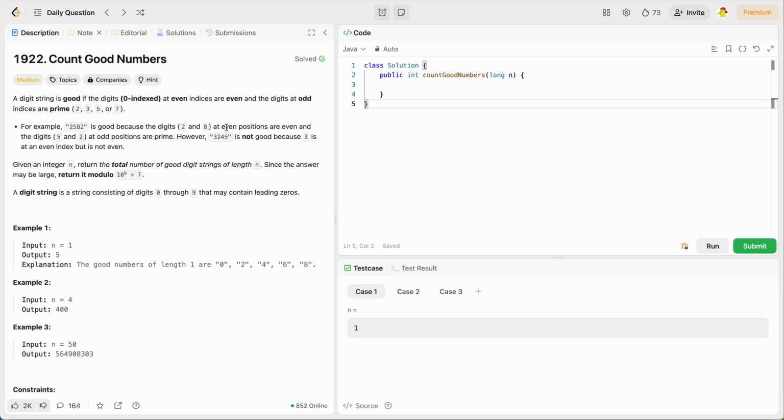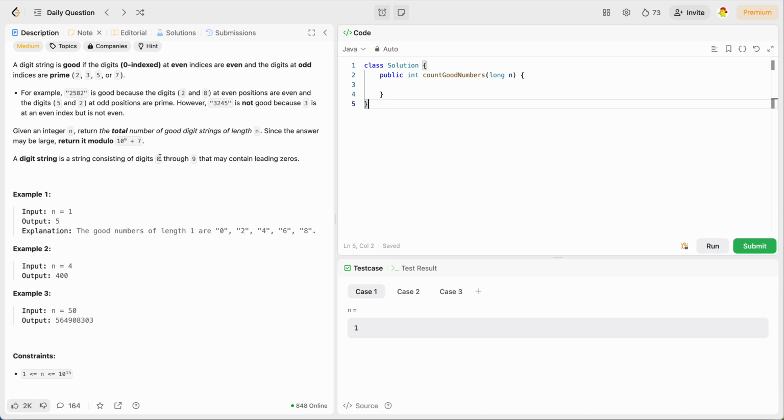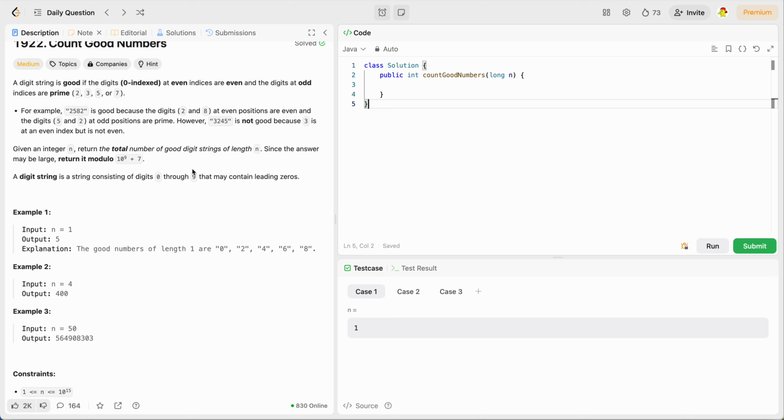which are 2 and 8, are even, and the digits 5 and 2 at odd positions are prime. However, 3245 is not good because 3 is not an even number. Given an integer n, return the total number of good digit strings of length n. Since the answer may be large, return it modulo 10^9 + 7, which is a prime number.